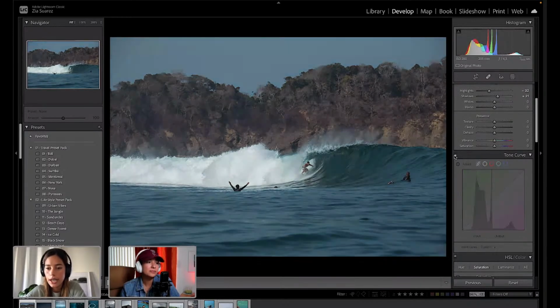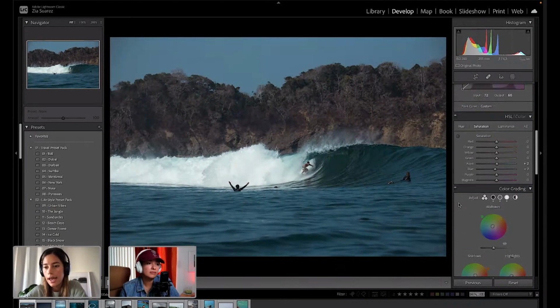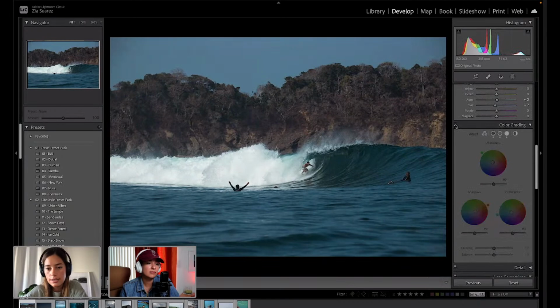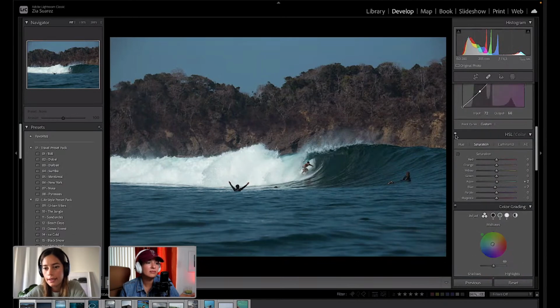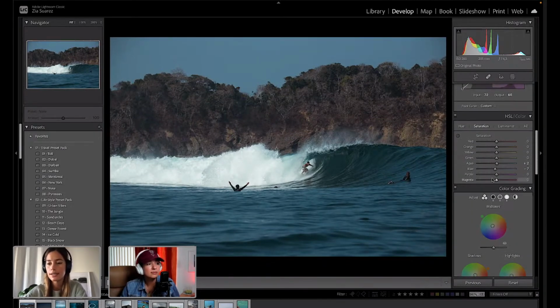Exactly. This is just what the tone curve has done. And then if we go to color grading, this is what the color grading has done. It's made it a little bit more blue. And then your saturation and luminance has made it a little bit more teal. So it's also good to reflect back on each tool to familiarize yourself with what each tool does.